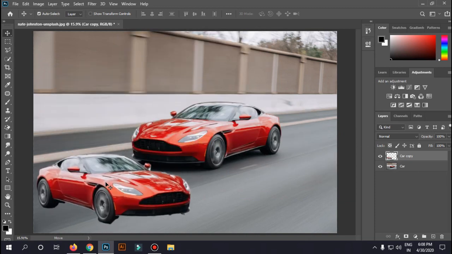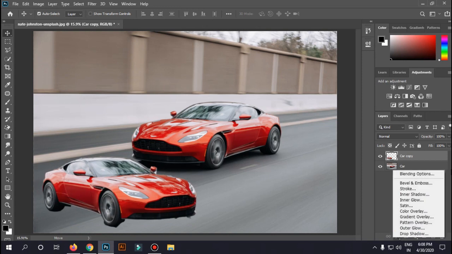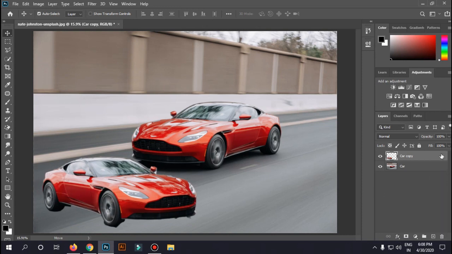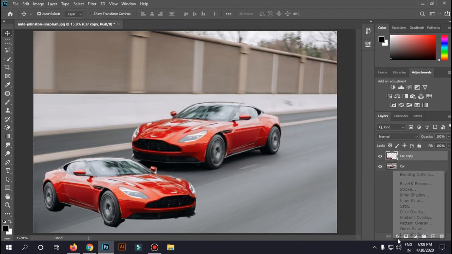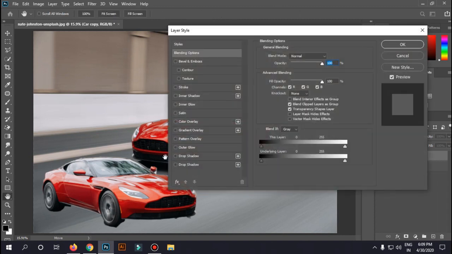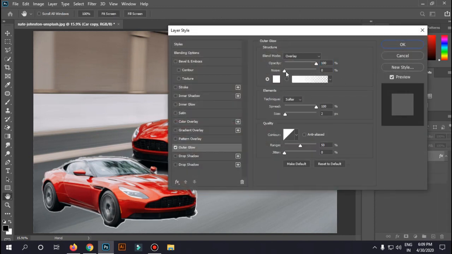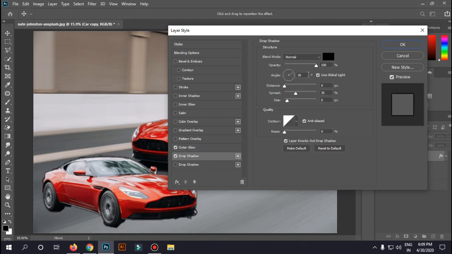Now you can even add different kinds of effects. You can just double click in this empty column here to open up blending options, or you can open blending options in effects and blending options. Wait, let me add a bit of outer glow. Yep, I'll reduce the noise. Let me add a drop shadow. Yeah, that's a bit good.